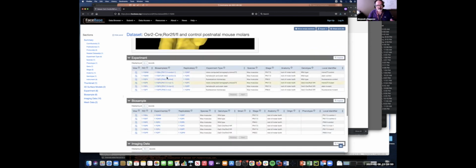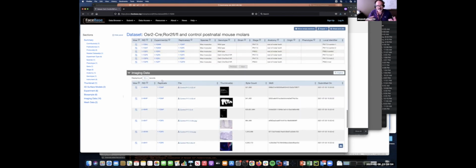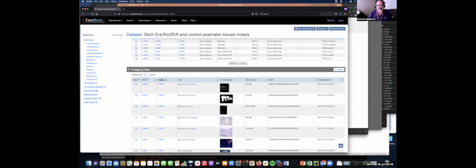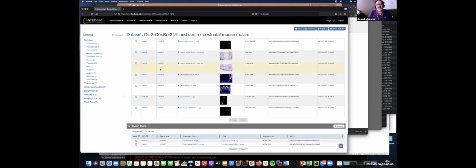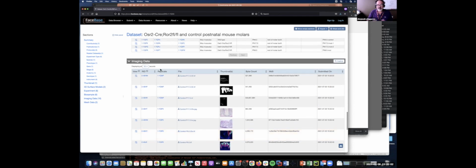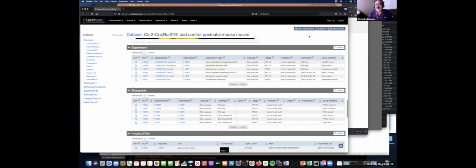This data set has images, it has 3D surface models, it has a set of experiments and biosamples, imaging data, the associated thumbnails, sometimes even mesh data. Some other data sets have a combination of imaging and sequencing data. So I want to export all that and study it. The way of downloading all the data is by going into export and downloading this DB bag.